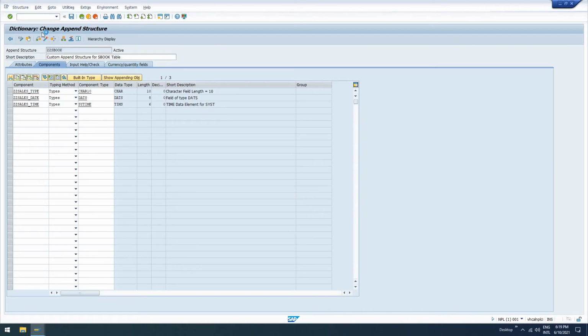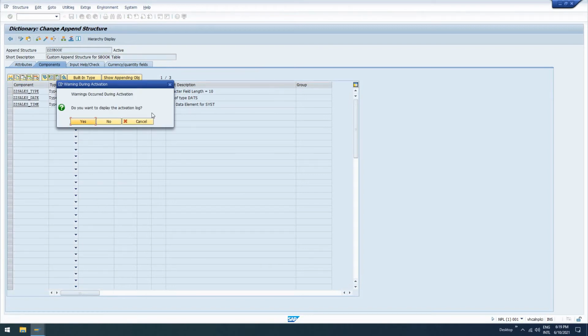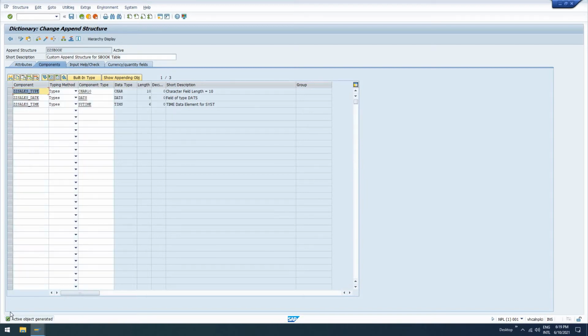You can go back here and click activate, and it's going to give you the same thing. But this append structure is active, so we can go ahead and just click no. We don't want to display the activation log. And now in the bottom, we'll see the success message that says active object generated. So we know we're okay.